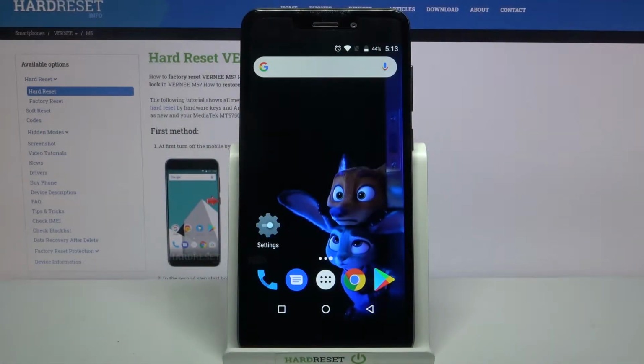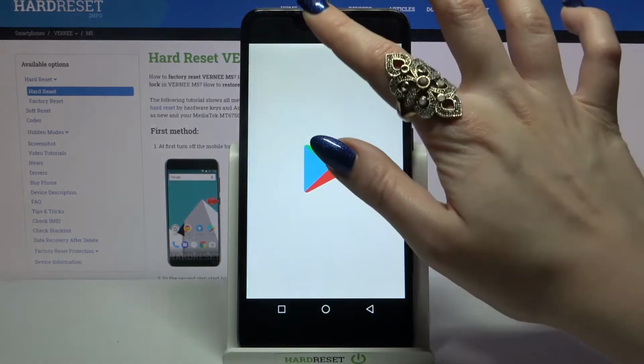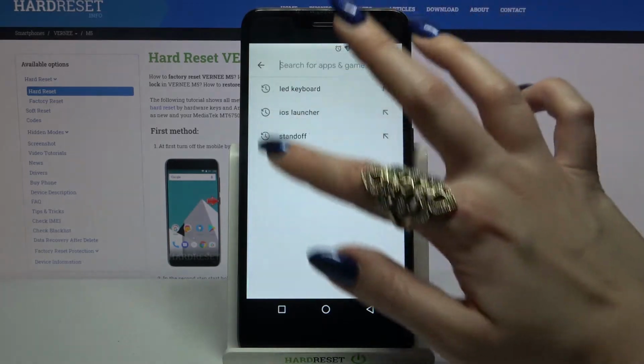Hi, in front of me is VERNEE M5 and today I would like to show you how you can download and apply live wallpaper called Shadow Galaxy. Firstly, open Play Store, then type Shadow Galaxy.